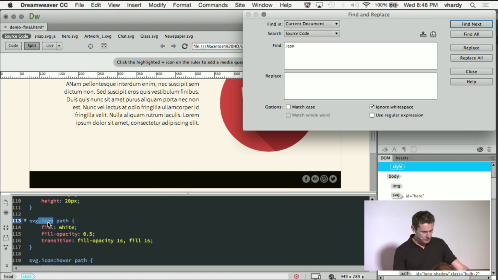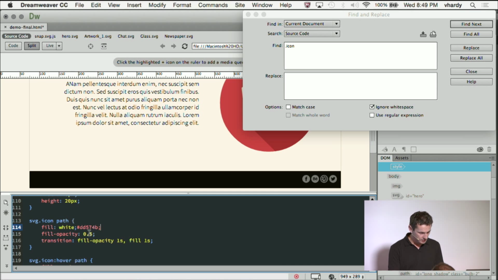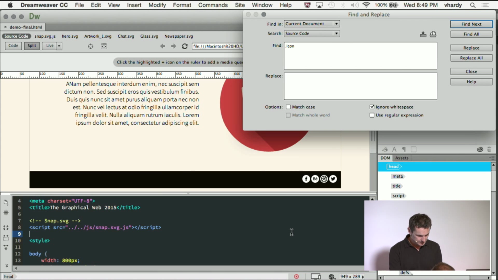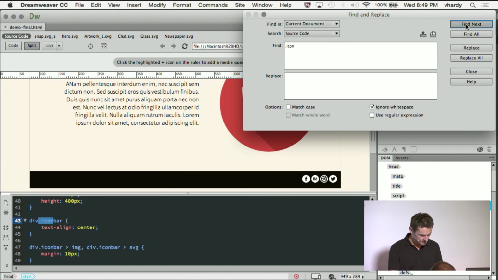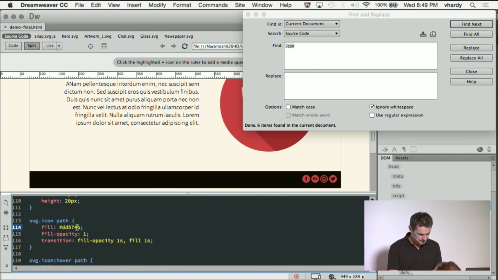So here I have the fill color for my icons is white, and the opacity is 0.5. So if I put the same color I just put on the background, red, I'm not sure that's going to be a good choice, but let's try, and I'll change the opacity to 1. Oh, yes, thank you. So you see now, with just one simple CSS change, I have a change that propagates to all my SVG content. So it's very powerful.